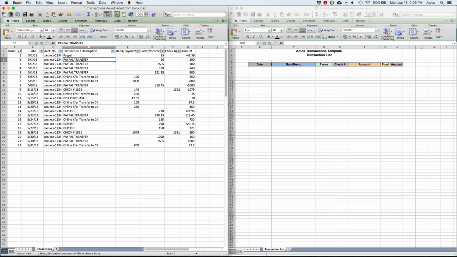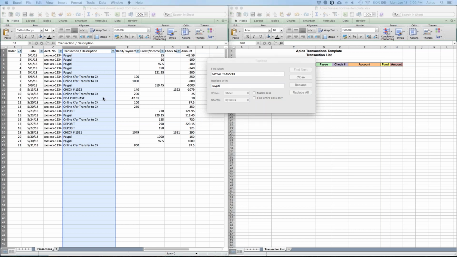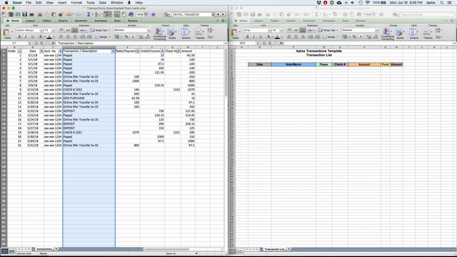So what I'm going to do is I'm going to copy PayPal transfer. So that's just Command C for me. I'm working on a Mac. I'm going to highlight this column and then I'm going to do Command F. I'm going to paste in what I've copied, PayPal transfer, and click replace and just type in PayPal. Now I'm going to say replace all, and that is changing everything that says PayPal transfer to PayPal. Perfect, exactly what I wanted.